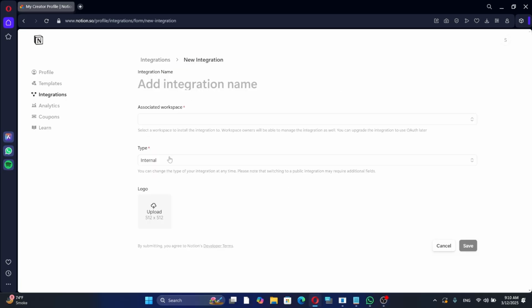Click on New Integration and give it a name. Select the workspace where you want to create this integration. Make sure you are logged into the correct Notion account. If you are not, log out and sign in to the right one.